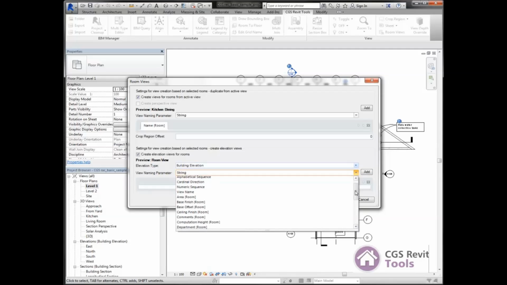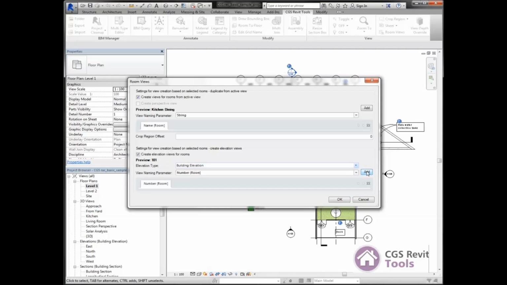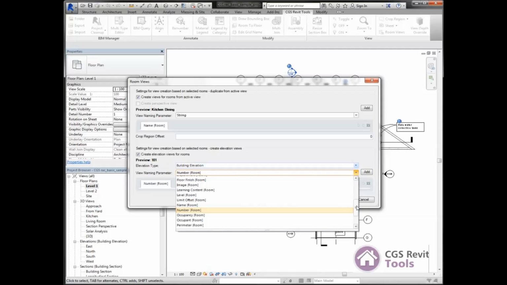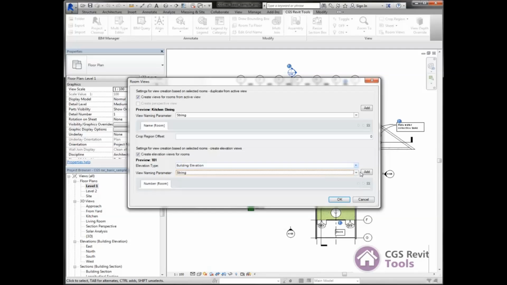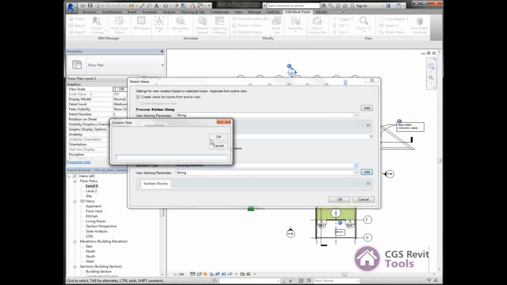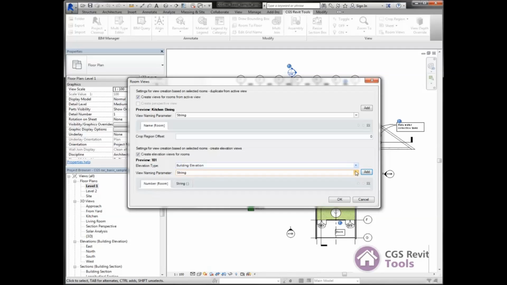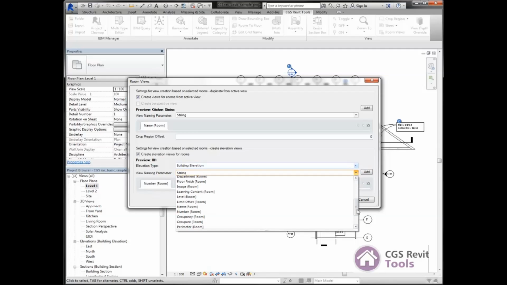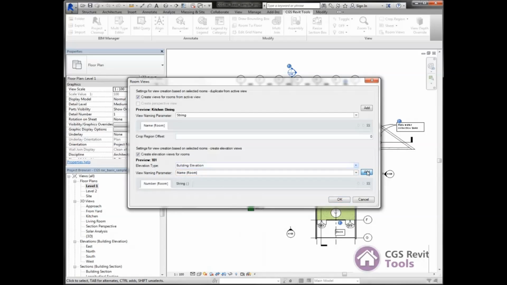So let's start out and throw in a room number. There's the number, and I'll add. Then I want to put in a space here. So I'm going to go string, and I'm going to go add, and I'm just going to go space. Then room number, space, and then room name. And I'll hit add. Okay? And I can keep going with this, add a space, and then the level or whatever. And we can do the same thing for the plan view. Right now I've got it set on the name. Now I'm going to go ahead and click OK.